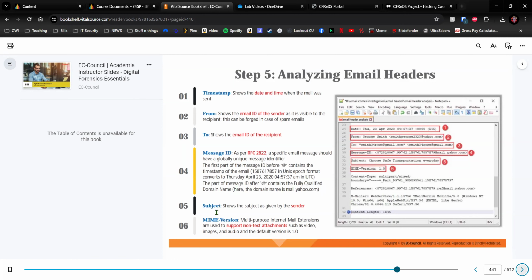5 is the subject, and it shows the subject as given by the person who sent it. Then 6 on this one is the MIME version. Multi-purpose Internet Mail Extensions are used to support non-text attachments like video, images, and audio, and the default is version 1.0.